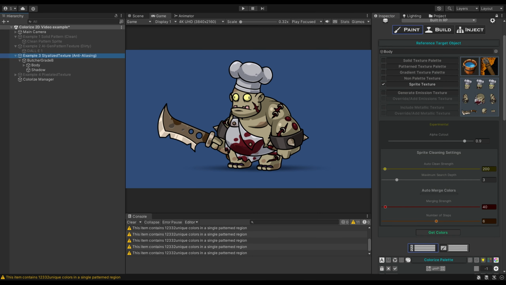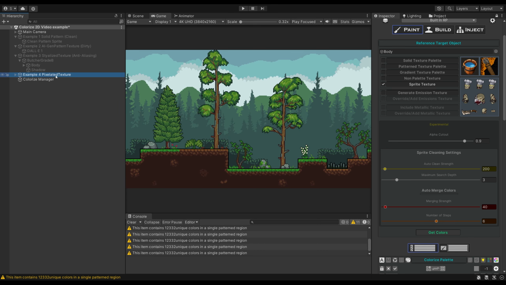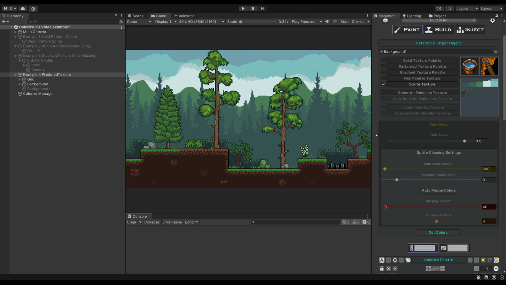Now we'll explore our pixel art style example. It's important to note that all models in this scene are part of a single sprite sheet texture. This is advantageous because it allows us to paint the entire scene in one go. Pixel art typically doesn't have noise pixels, which streamlines our texture processing. Therefore, we can minimize auto-clean strength and maximum search depth without compromising on quality.